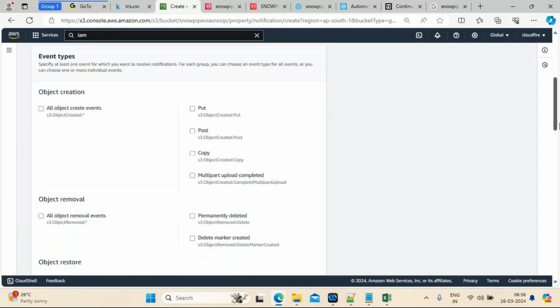As per Snowpipe, we are going to choose only object creation. Continuous loading of files can be done using Snowpipe, and continuous loading of data, both are the same only. So choose all object create events.